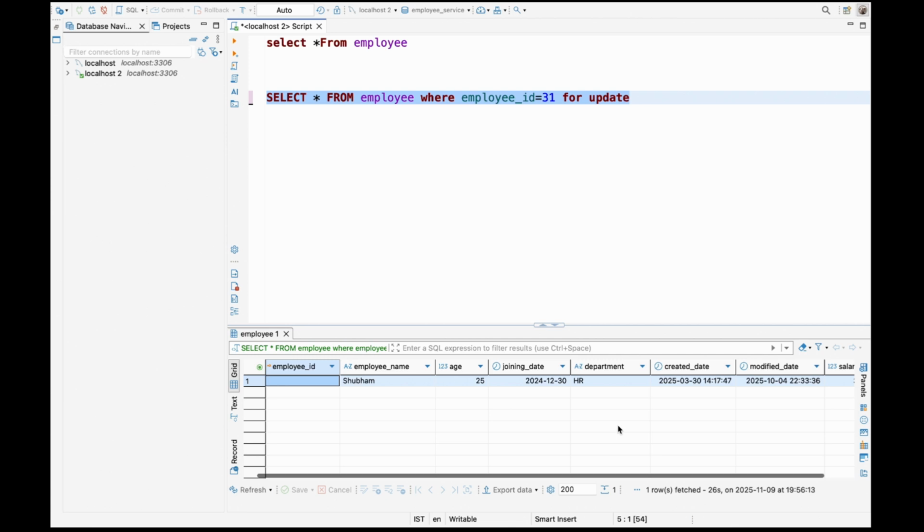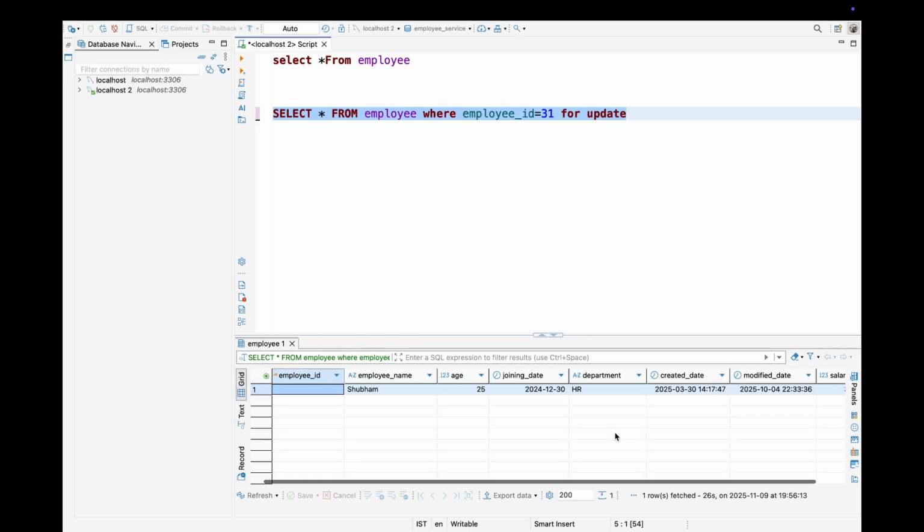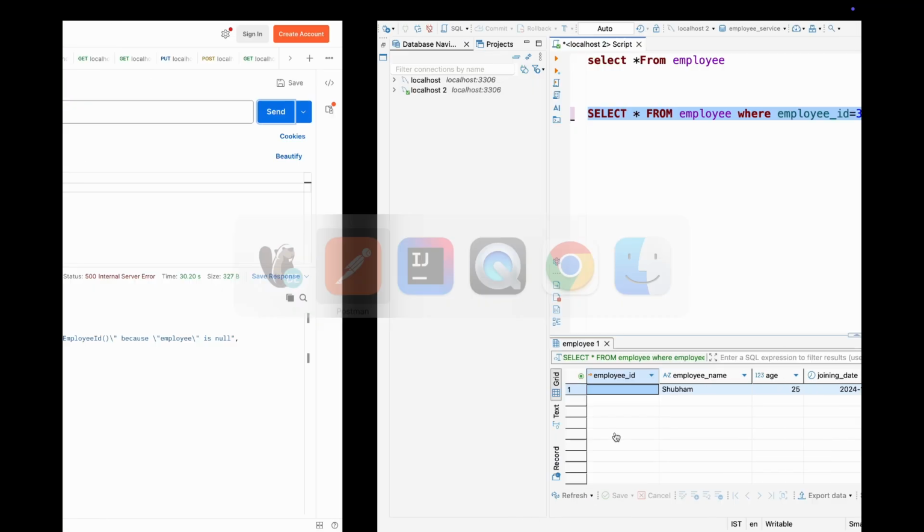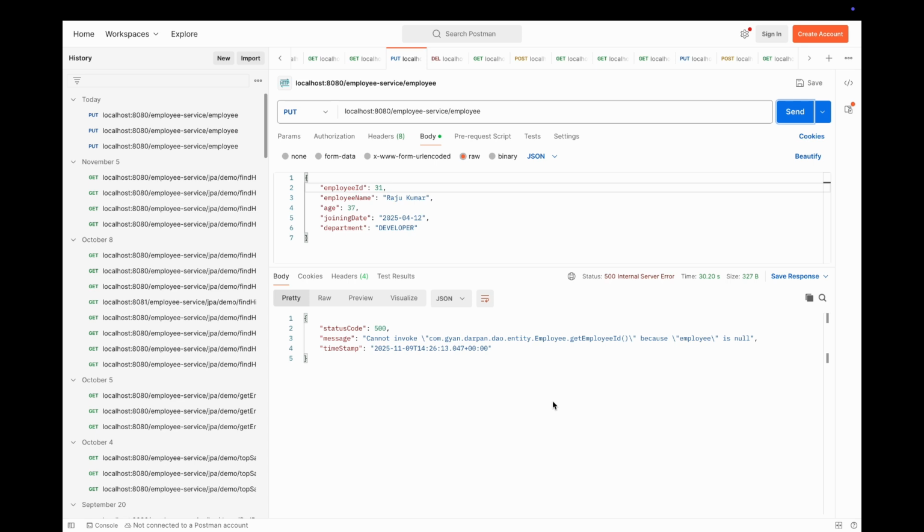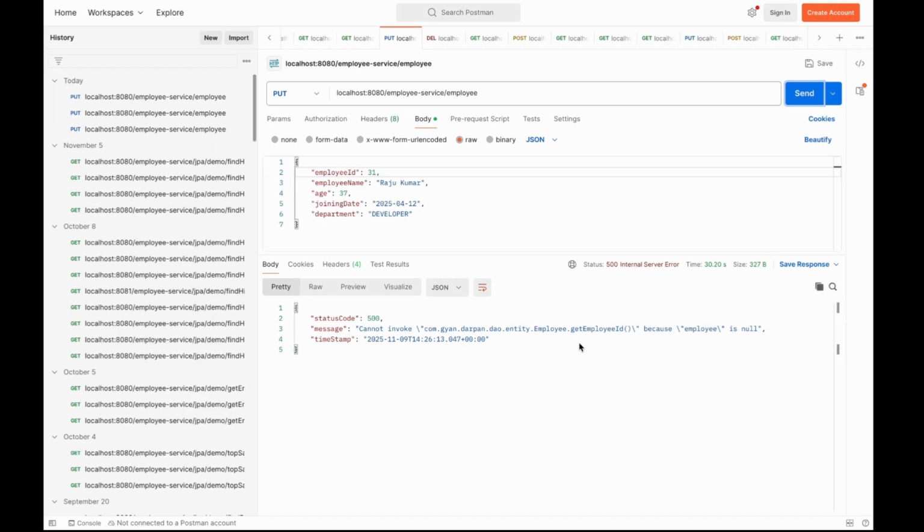There it is. After 30 seconds, the query finally returned the result. That means our first transaction just finished, released the lock, and now the database allowed this second query to run. So this clearly proves our Spring JPA row locking is working perfectly using PESSIMISTIC_WRITE. Alright, now if you look at the API response, you'll notice we got an error. That's expected, because we've only implemented the part that locks and fetches the employee record, but we haven't yet written the update logic.